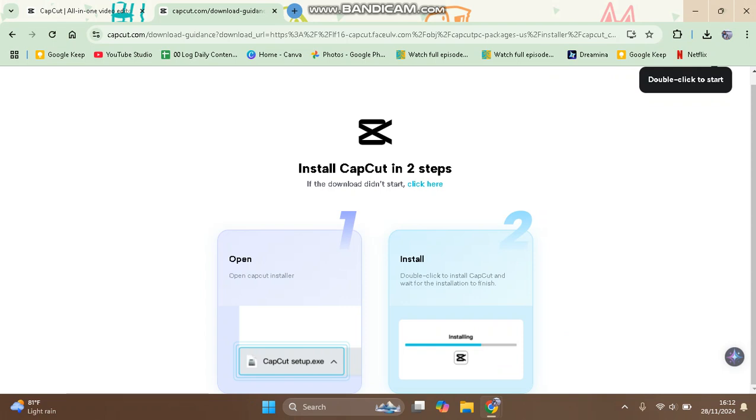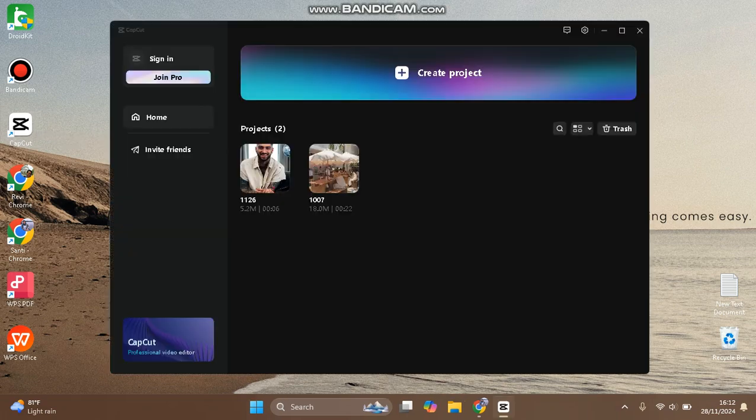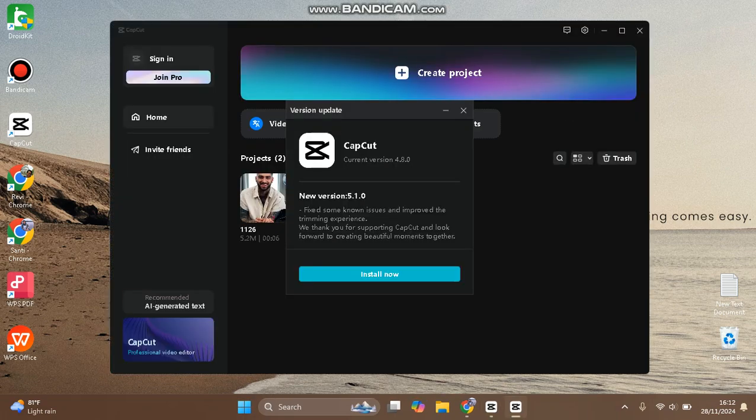So after it's done, you can just open the CapCut app. So in here, let's say I already finished the installing process, and here I'm going to open the CapCut app on my computer. Okay, so this is my CapCut.